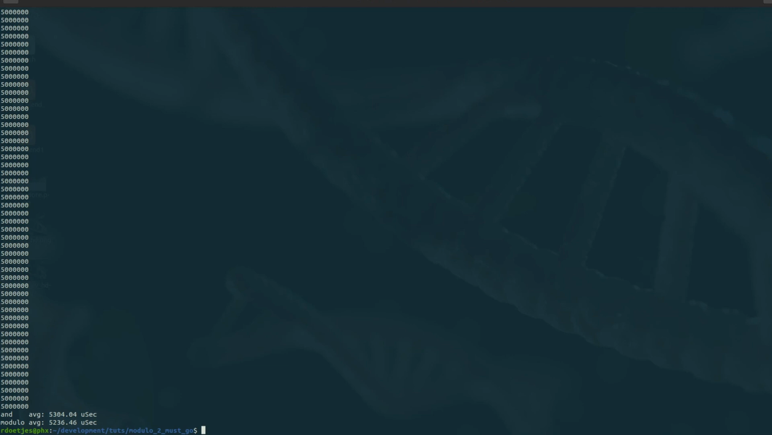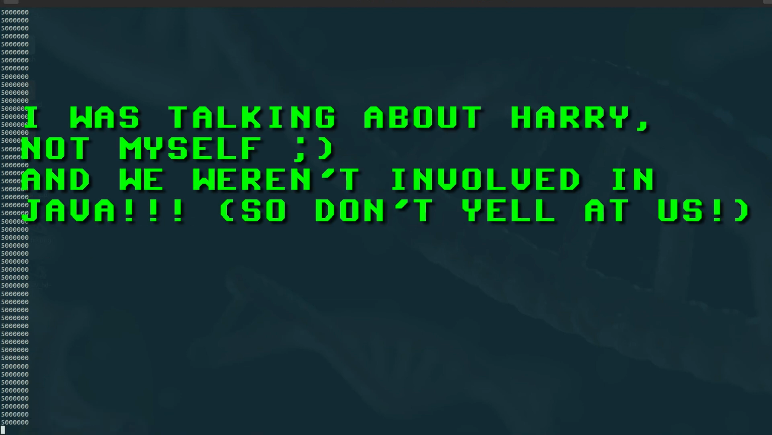I assume that the Java compiler will turn also the modulo into a logical AND. It's clever enough for that. Those people at Sun were smart cookies. Yeah, that's not really different.